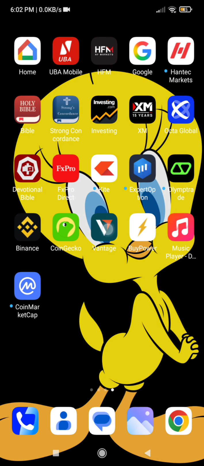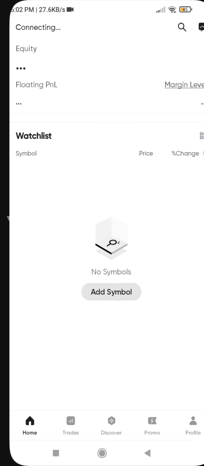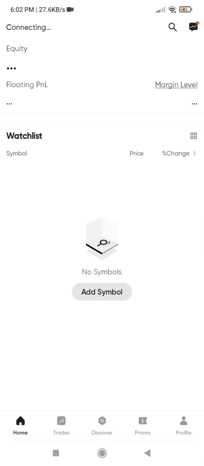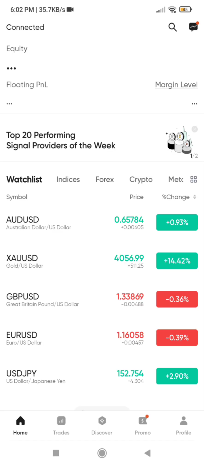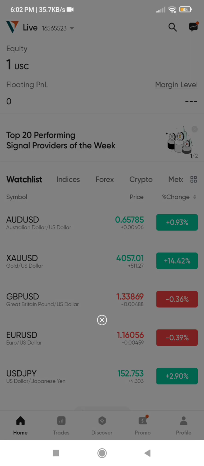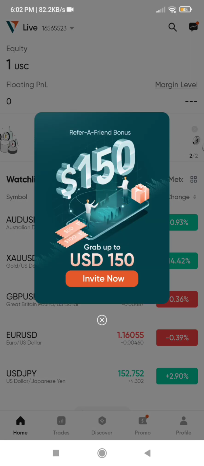So this is my Vantage app. Click on the Vantage. So you need to log into your account. If you have not created an account with them, I have shown you a video showing you how to create a Vantage account and get it verified. The video will appear at the top right hand corner. Okay, you can go and watch it.